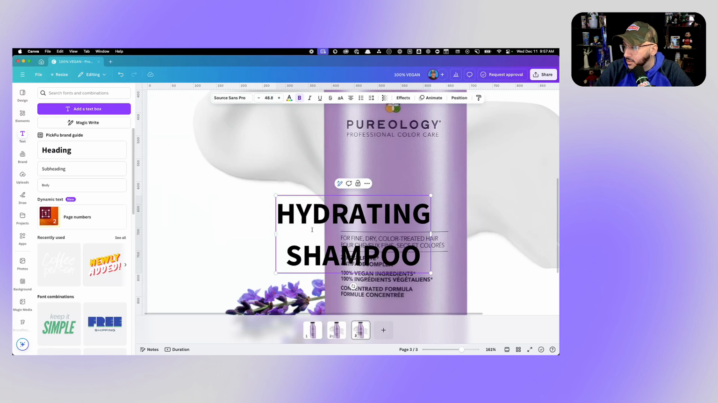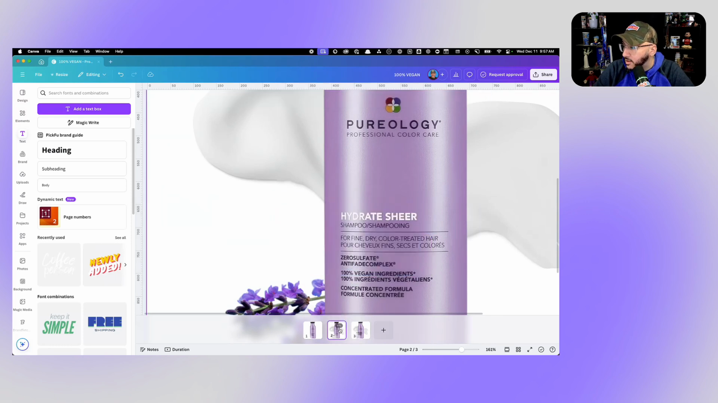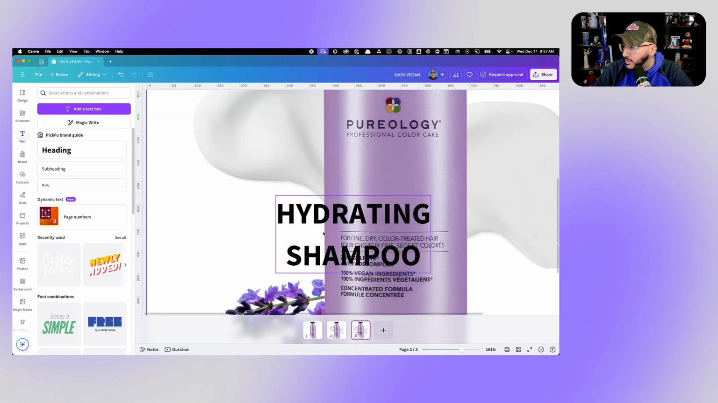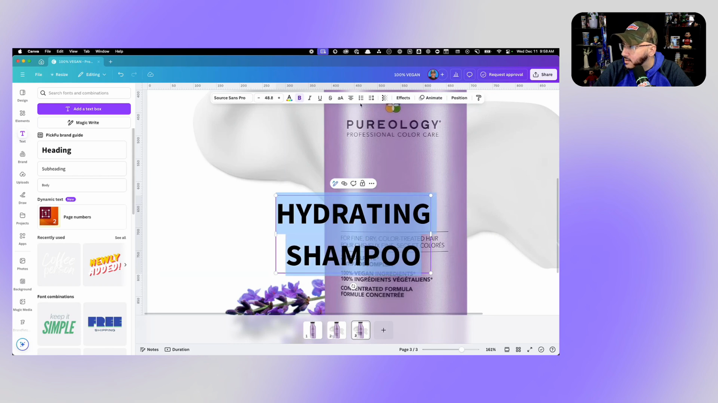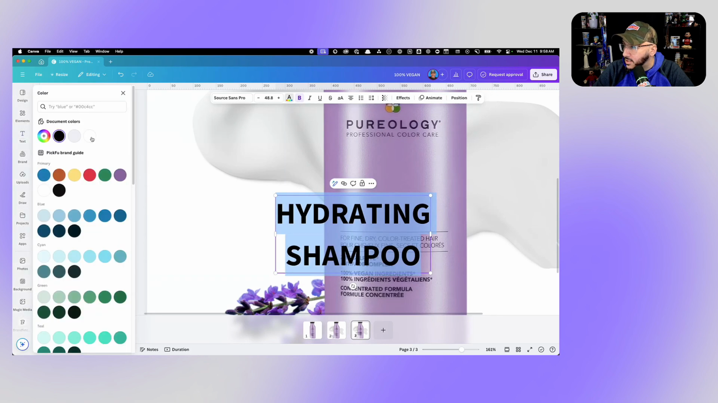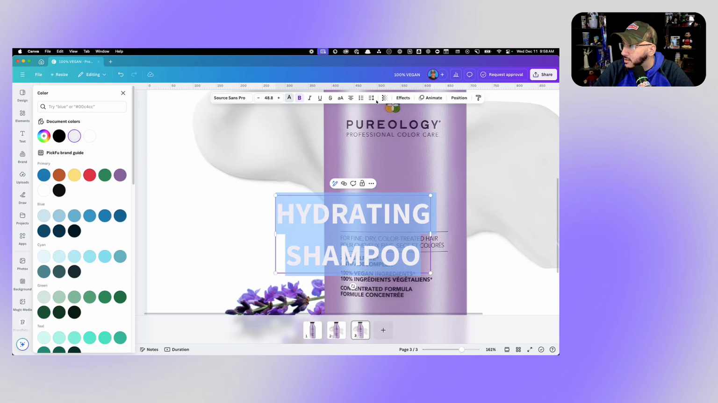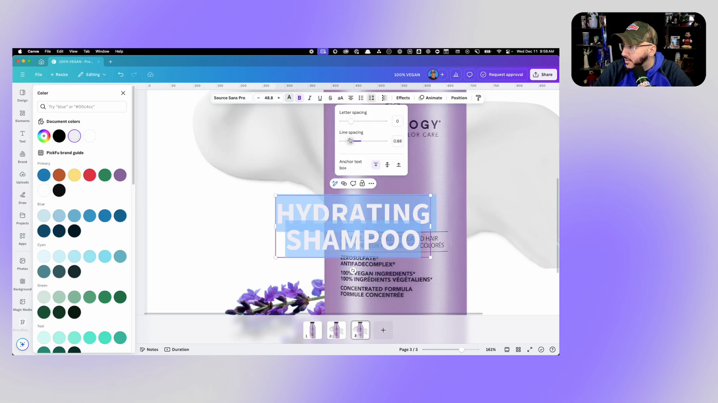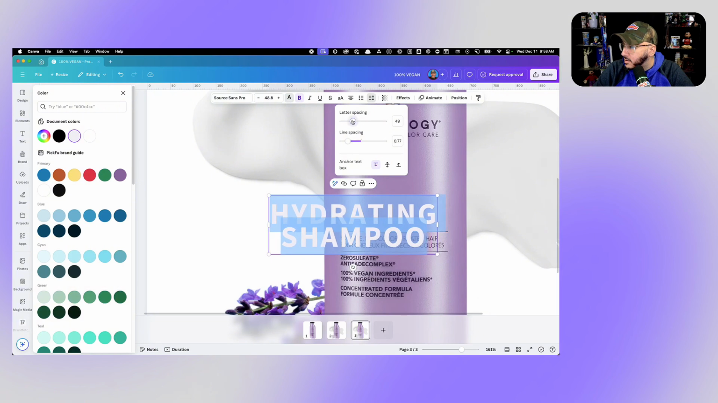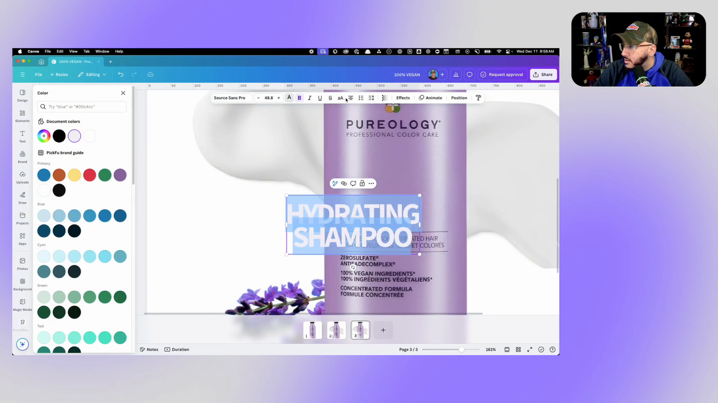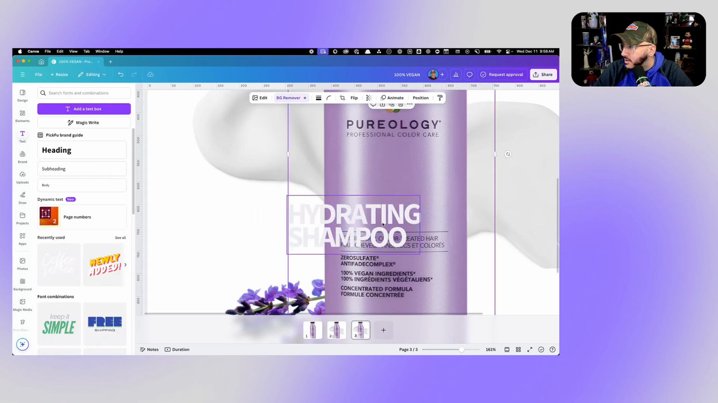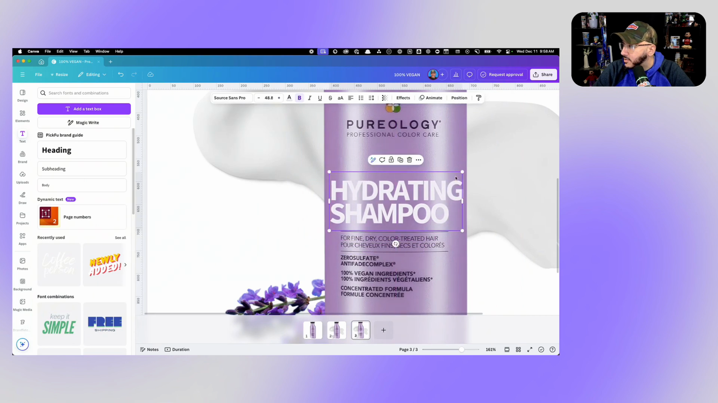So maybe I want to say something a little bit different. Maybe I want to see how the messaging goes, right? And this one, it was white with a thinner one. So I could potentially take this, make this white. Actually, I'll make it that color. Bring the line spacing up. Bring the letters closer together. Left align that, right? So now I have, ooh. So now I have hydrating shampoo.